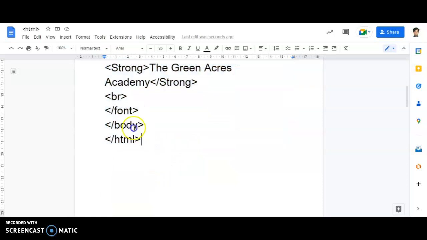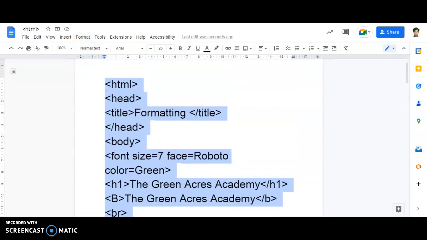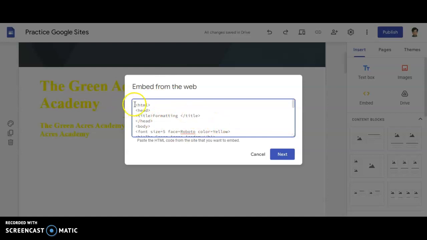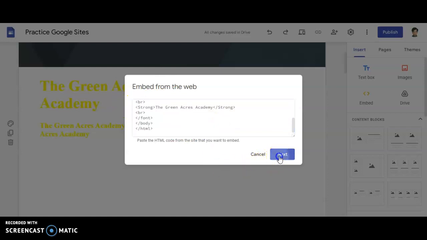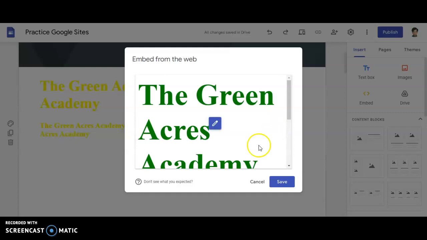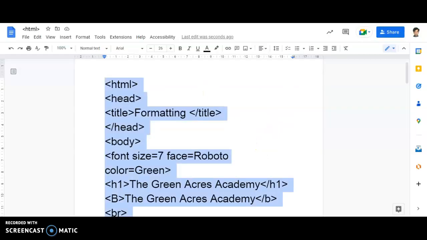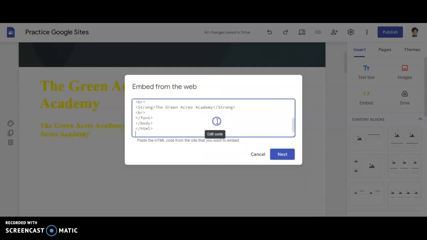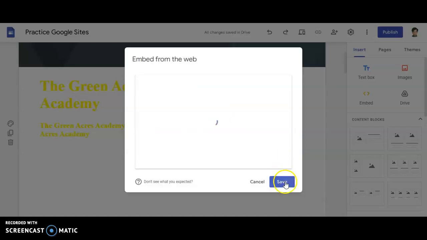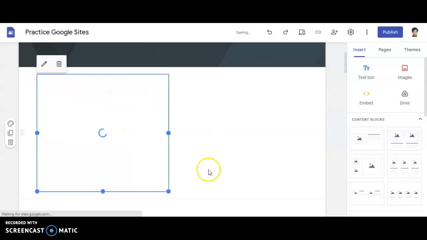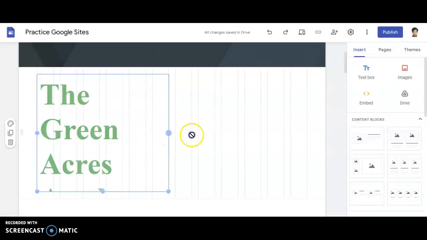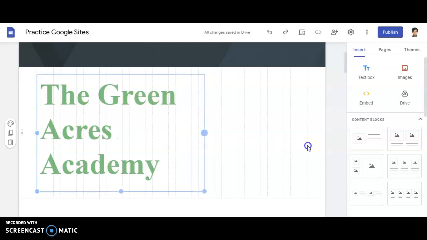Okay. I need to copy only half of this part, so I'm just copy pasting this part. Now let's see how it is looking. I think I have pasted some different code over here also. I need to check. Oh yes, I have made it green now. Then the Green Acres Academy. Now click on next, click on save, and you will see that the font size is very big now. So I need to reduce the font size.